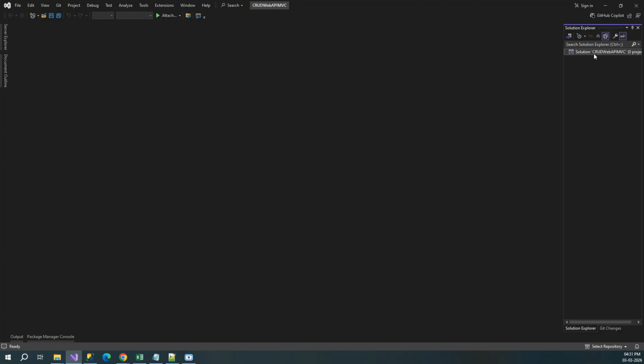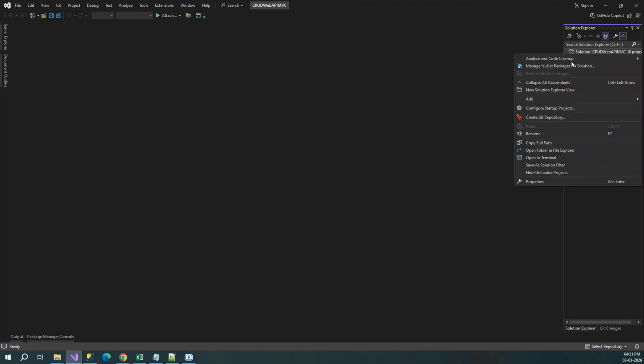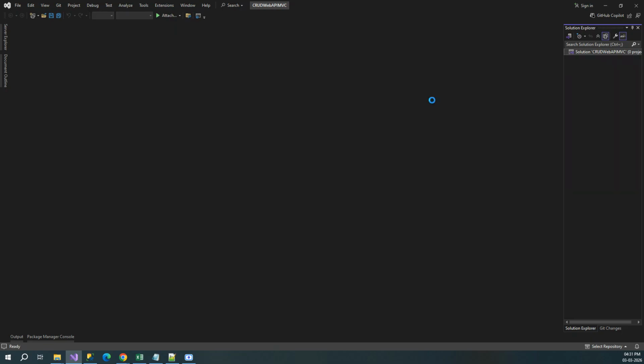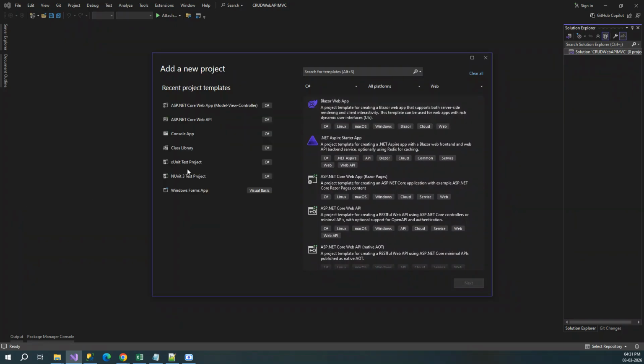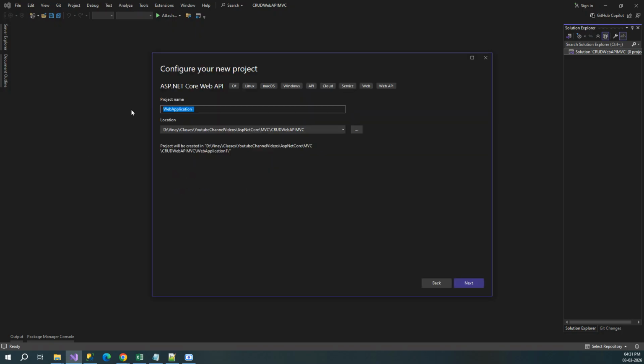Let's go ahead and add a project. First we need to add the API project. I'll right click over here, add, and new project. From here I'll take ASP.NET Core Web API, say next. Here I'll call it products.api, and it is landing in the same solution. Okay, say next.